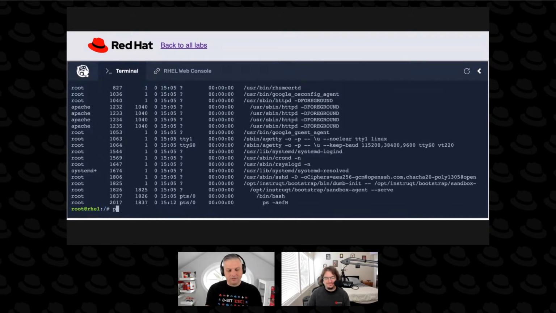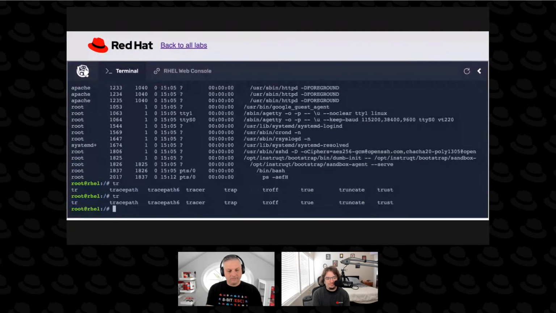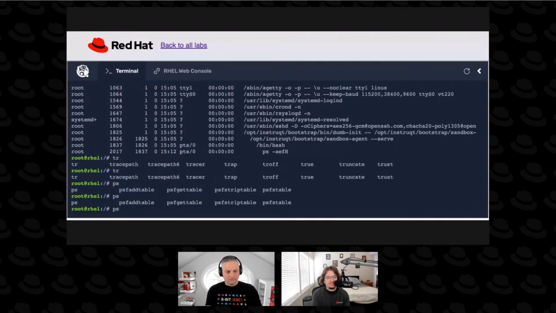There's one called pstree. We may not have it on this box. Yeah, I might not have it installed. There's one where it displays a tree output, so you can see the actual relationship between parent and child processes. So yeah, there's lots of different ways to skin this cat.